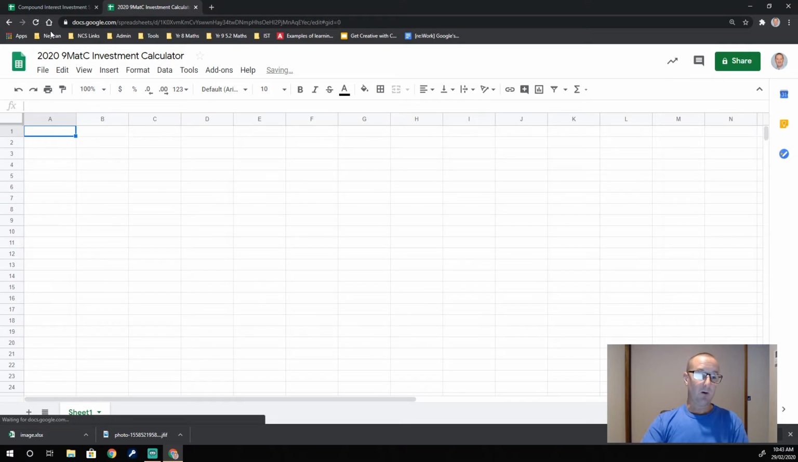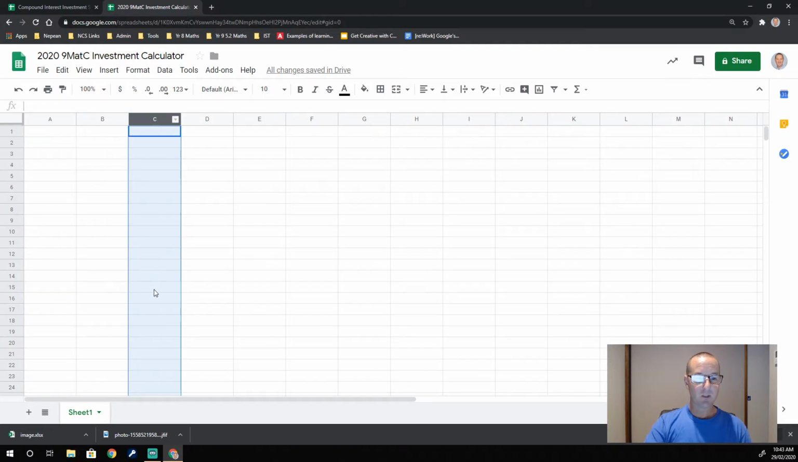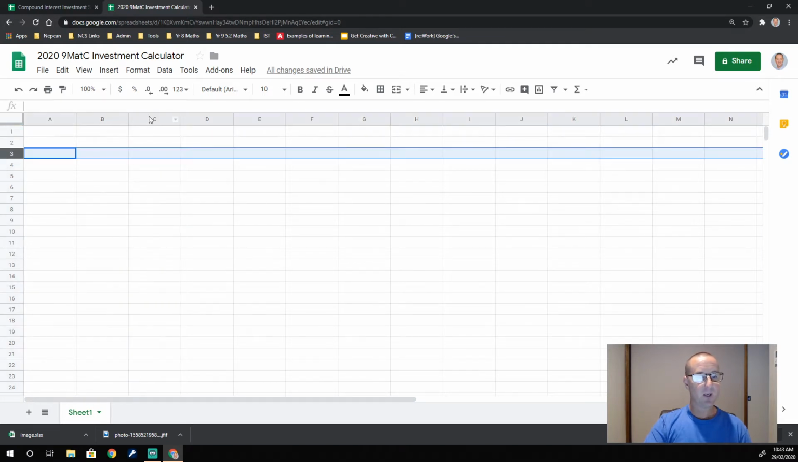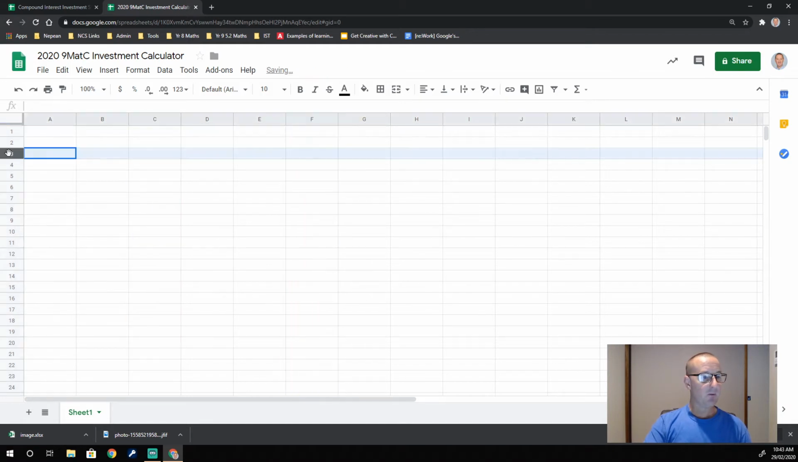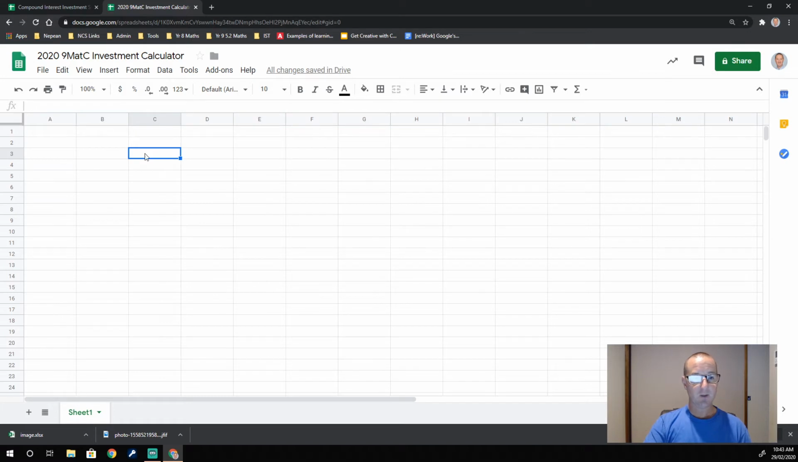Now, we've given it a name. We're going to put a title here in cell A1. Now, spreadsheets are divided up into columns and rows, and you can see that the columns are labeled with letters and the rows are labeled with numbers. And so any cell, any one of these little squares in the spreadsheet, can be referred to by its column letter and its row number. So this cell here that I've currently got selected would be C3.